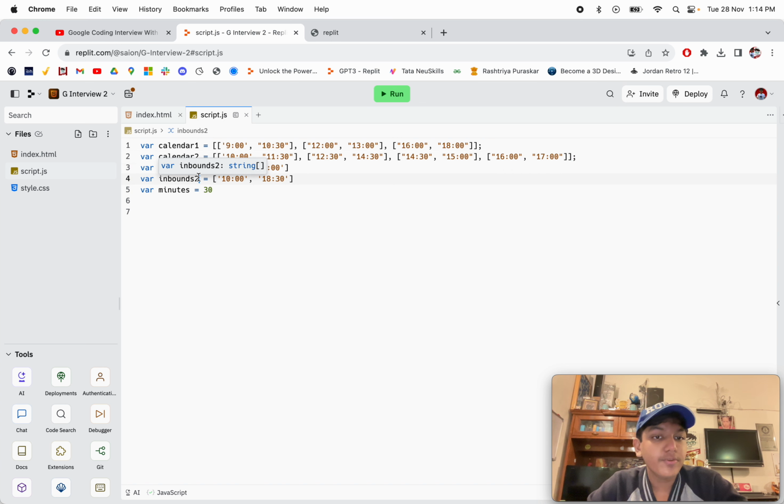Two more pieces of information are given. Inbounds 1 is the inbounds for calendar 1. Basically, it says that person 1 can only have a meeting between 9 a.m. and 8 p.m., right? And inbounds 2 is saying that person 2 can only have a meeting between 10 a.m. and 6:30 p.m., right? So these are the inbounds of person 1 and person 2. This is the calendar of person 1, this is the calendar of person 2.